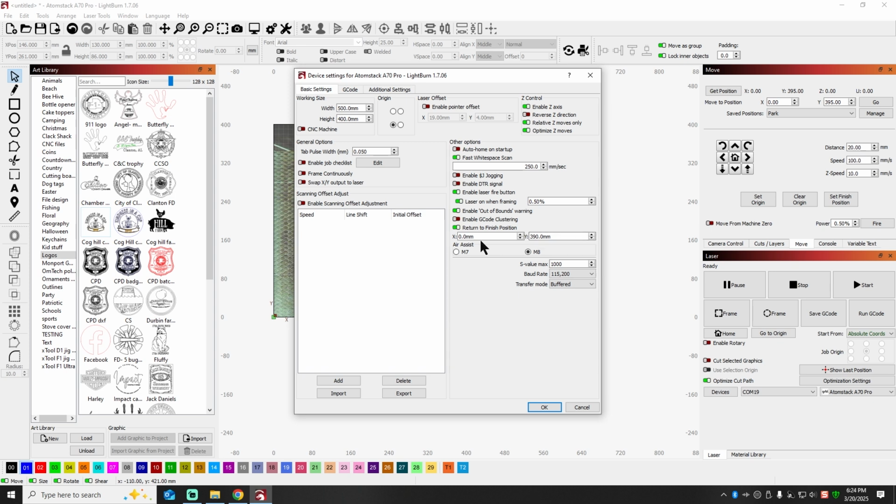And this is a location that when you have a job sent to the machine and it finishes, it's going to send that machine head out to that location and park it there, which coincidentally, I use the same location as my park, so that the machine is out of the way when I'm unloading and loading materials. You're also going to want to make sure you enable the laser fire button and laser on when framing.